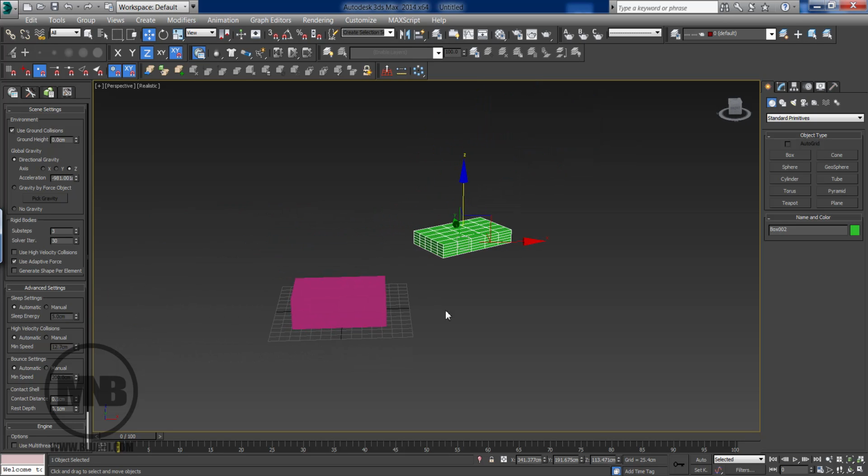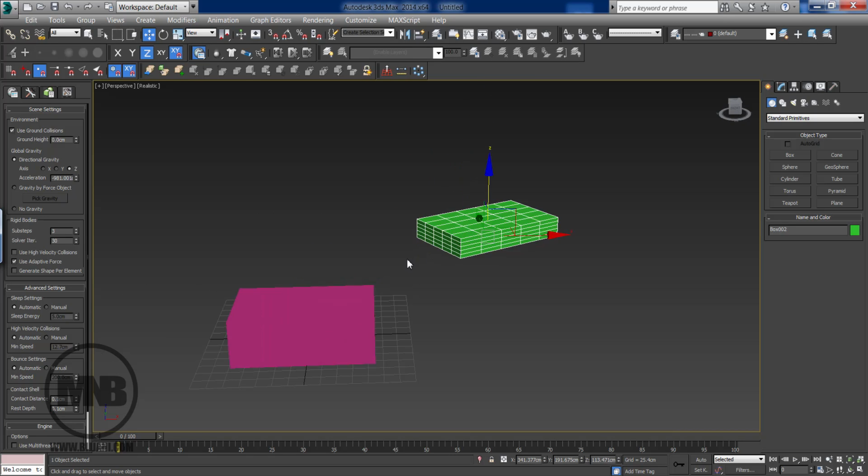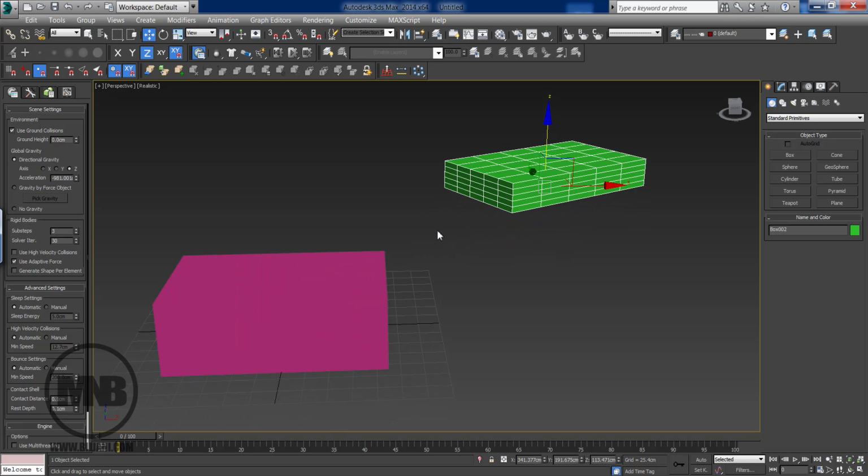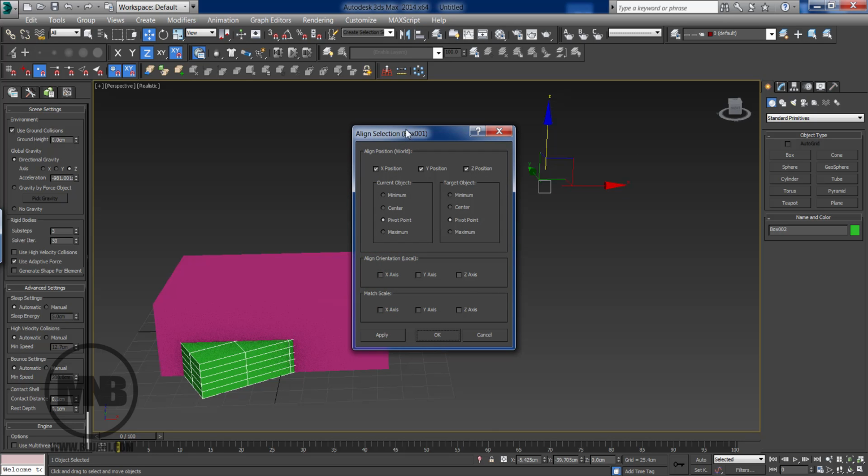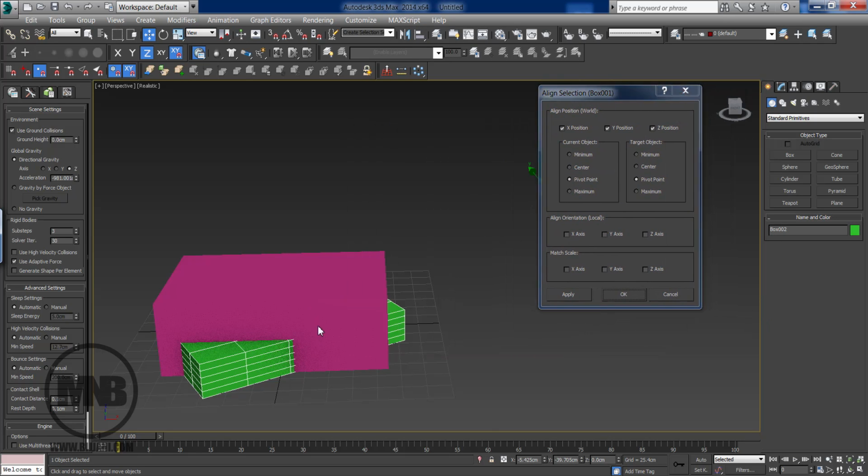The other option is align. Align is a bit more accurate, let's say, or you have more options. The quick align is simply going to snap the pivot point to the pivot point on X, Y, Z of the axis. While we're going to use align, which is the first icon in here, or Alt A to access the shortcut. Select this, Alt A, and then jump on the other one.